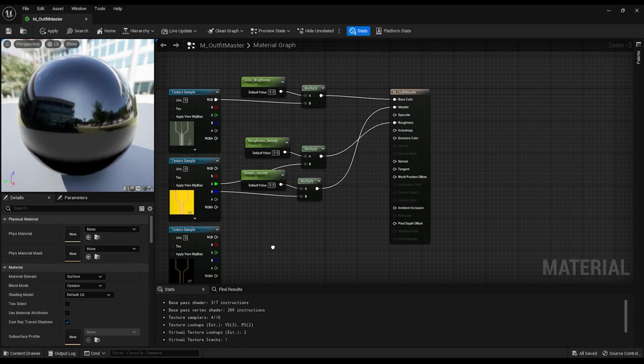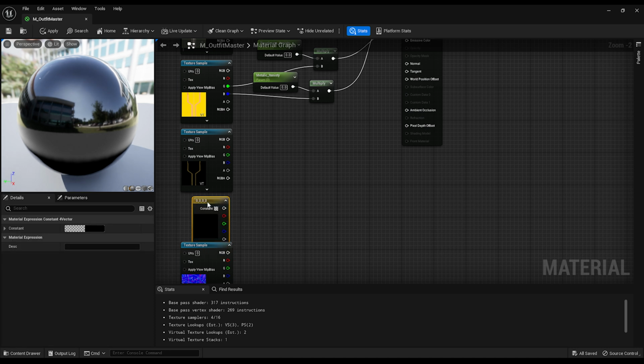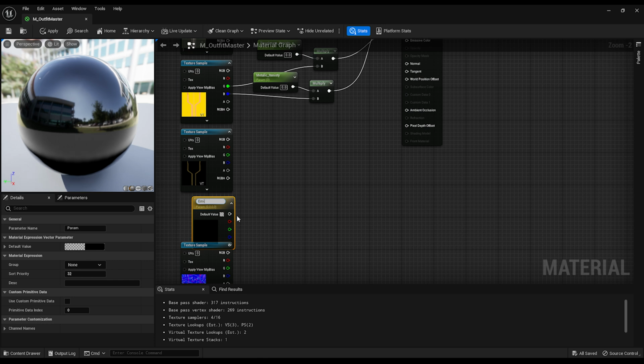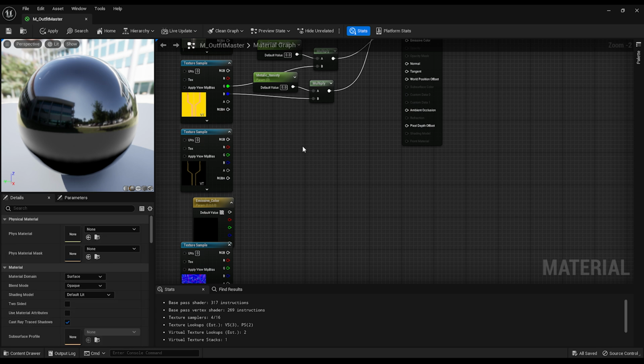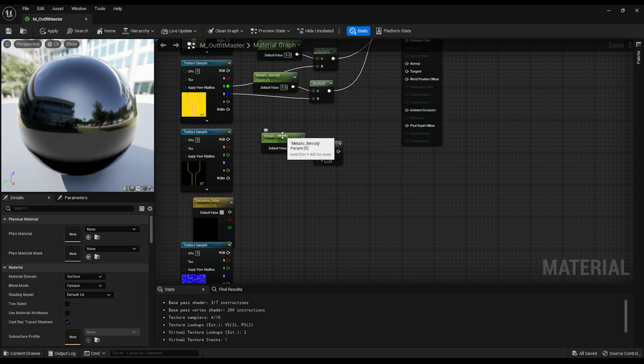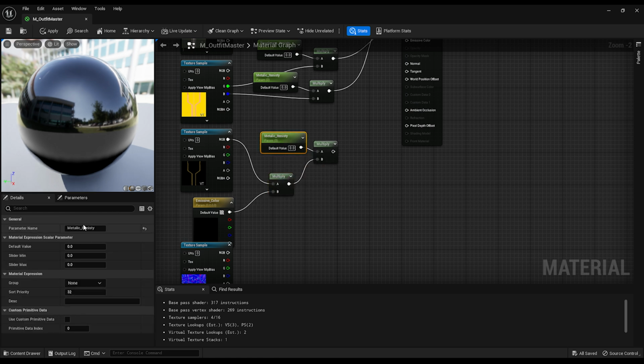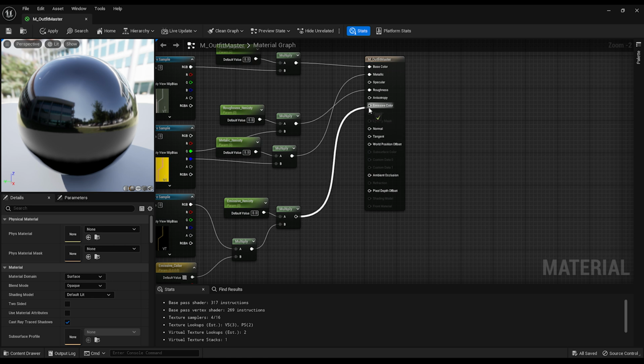For emissive, we do the same as we did for the skin. While holding number 4, create the color parameter for emissive color. Multiply it with RGB. Then we will multiply it with emissive intensity that will plug into the emissive color.